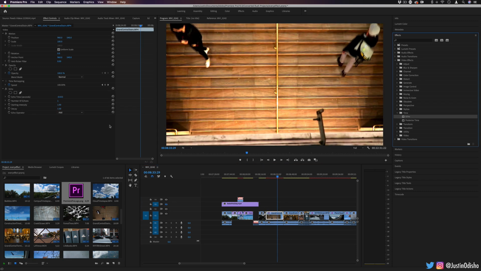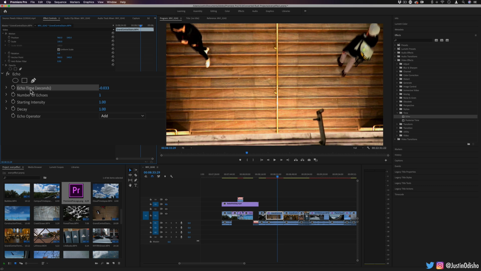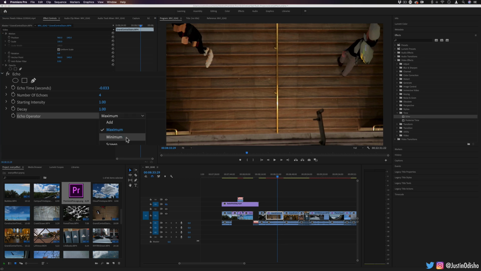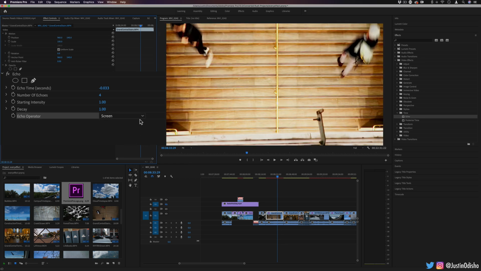effect. It basically delays your video clip by a specified time, by default -0.033 seconds. And you can choose a number of echoes. So you can delay it once, twice, 3 times, 4 times. You can see it's getting brighter each time because right now the operator is set to add blending mode. But if I wanted, I can set it to something else like maximum or minimum or screen, etc.